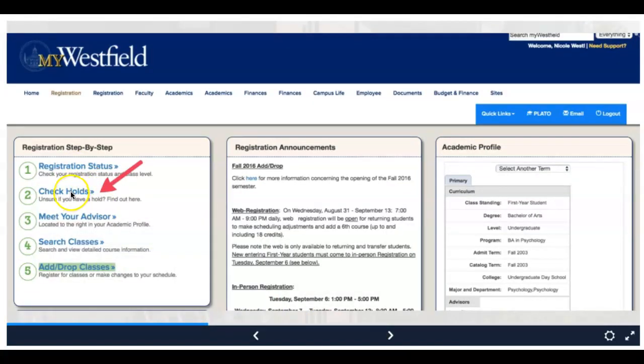The number 2 in the registration step-by-step is an easy link. You click on that and it will easily show you if you have any holds in your account which would permit your registration or restrict your registration.